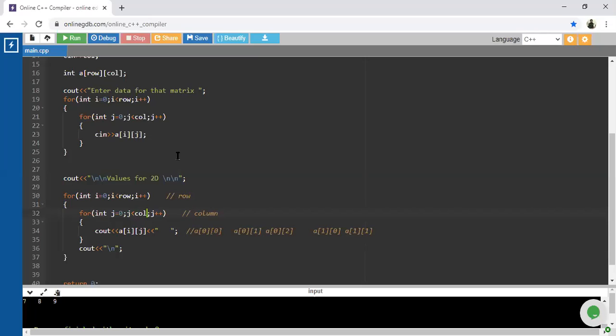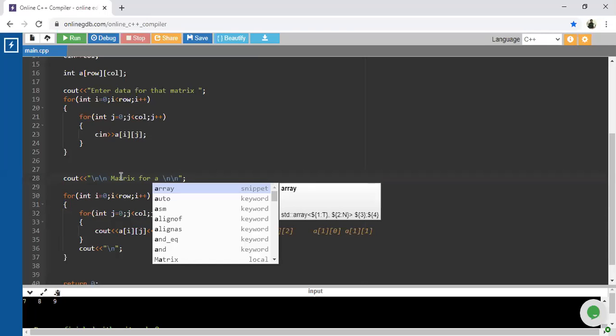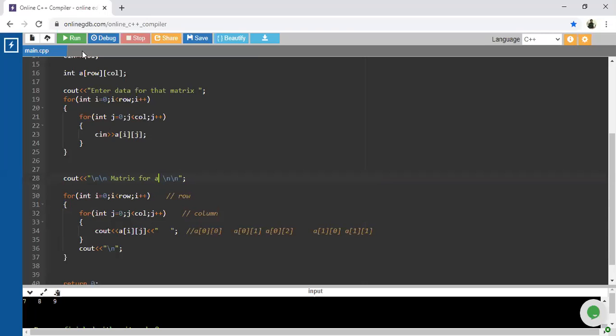And now this one is nothing but the message: matrix for A array. Okay, for A. So I'll execute this code.